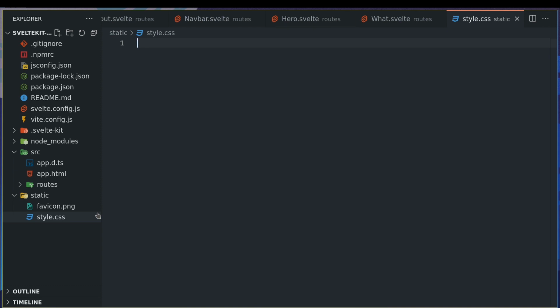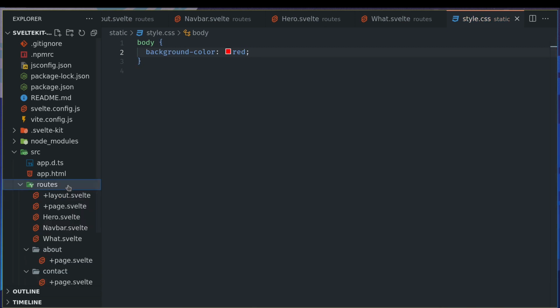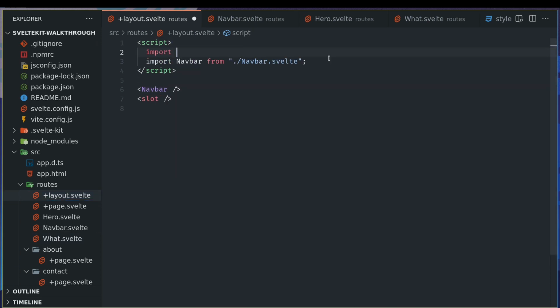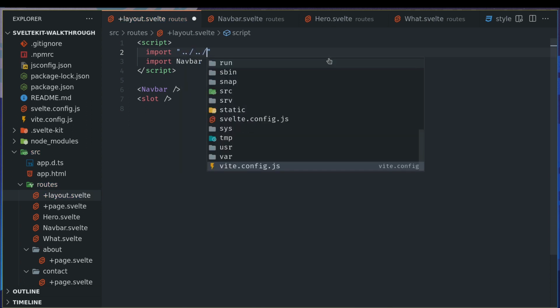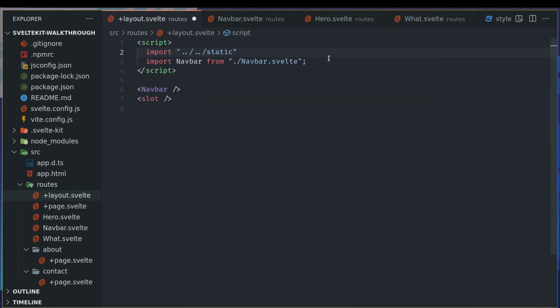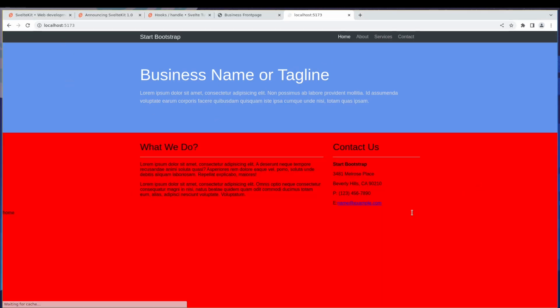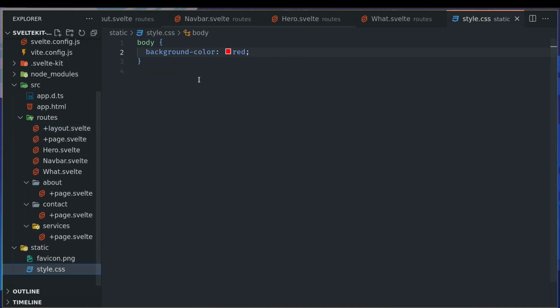Okay, so I'll just have a body class here and set the background color to red, just to see if it imports properly. So I'm going to layout. We're going to import in this layout because it's the root layout, which is used everywhere. Maybe before the navbar, I'll import ../static/style.css. And so we have the background to be red, so I'm going to remove that now.